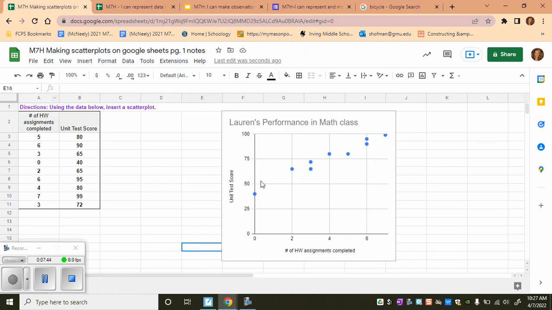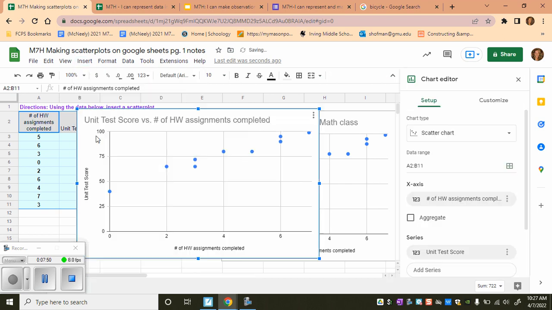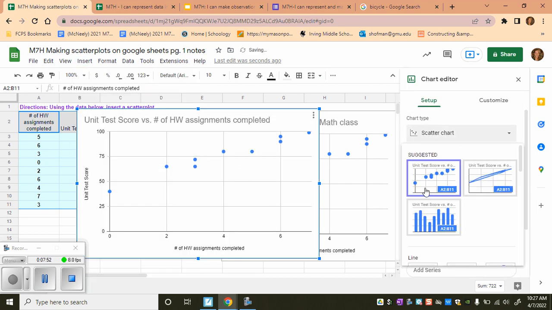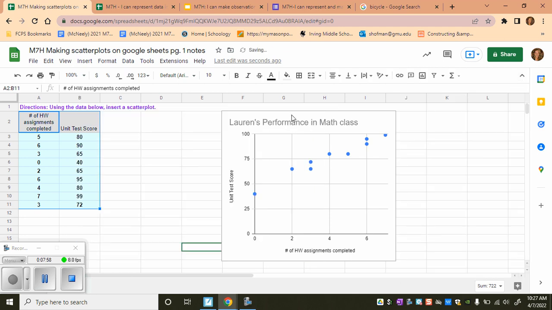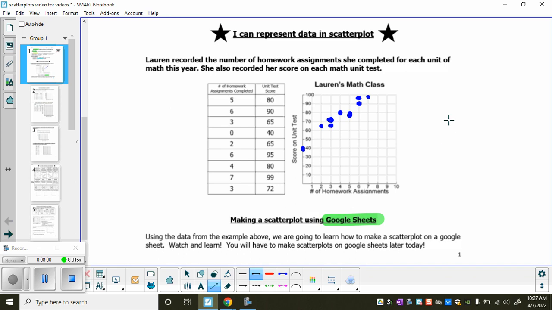It's pretty simple. Like I said, in case you need to see it one more time, you just drag your data, you hit insert. And when you go to chart, you can select which one. This one was already a scatter plot because I had already done it, but you can just select scatter. And I'm going to delete that because we don't need 2 of them. All right. So that concludes this video for how to represent data in a scatter plot.